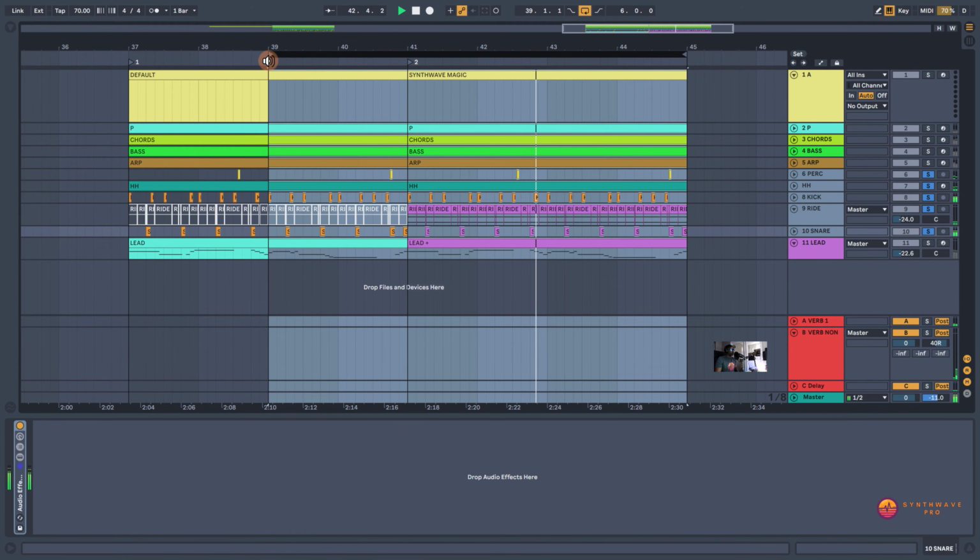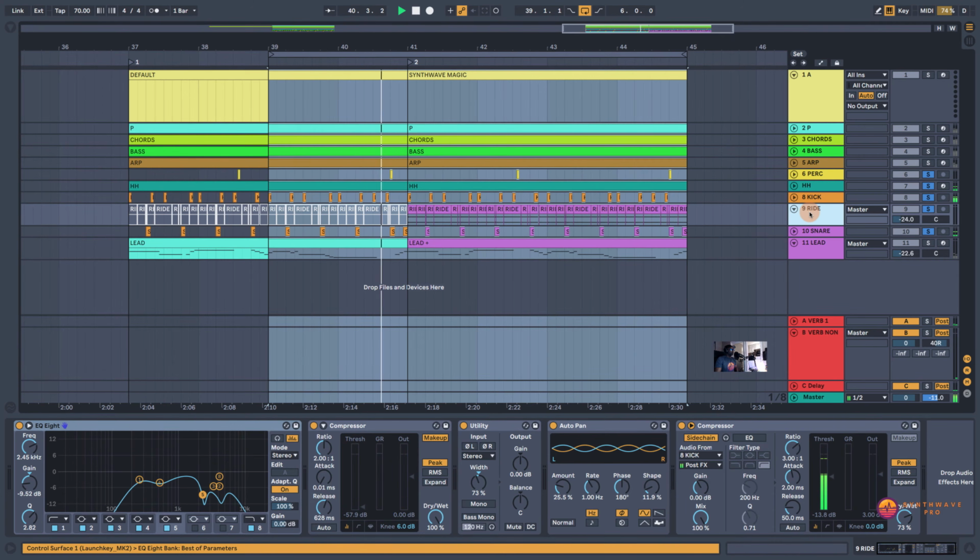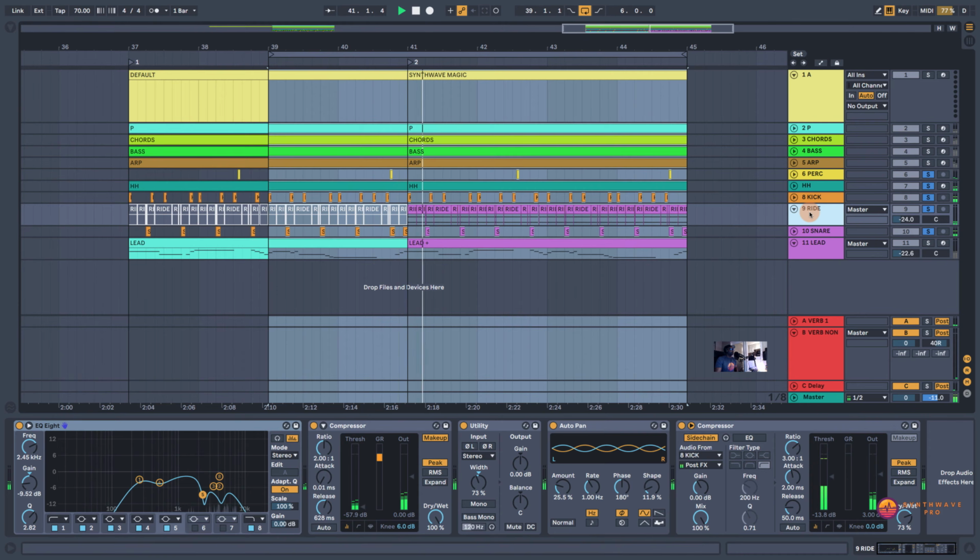Let me play that one more time. All right, so I'm pretty sure you detected the difference. The second version is introducing this ride cymbal. It's sort of like adding some ambiance.